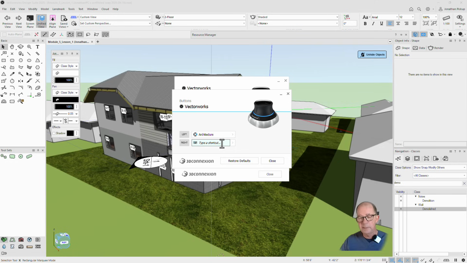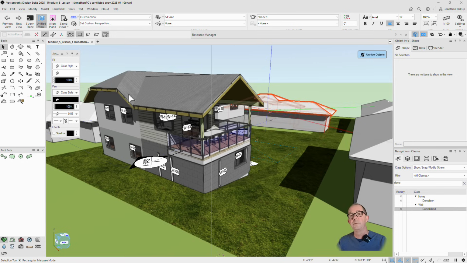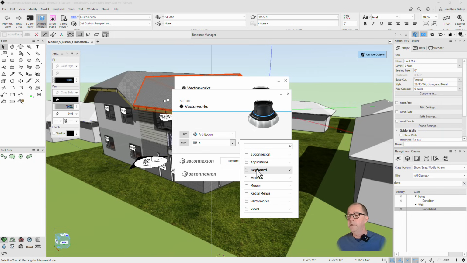So for example, I could set this to be the X key, and then every time I want to go back to my selection tool, I can just click on that button. It takes me back to my selection tool. Now I've actually got one of the other buttons already set for that. So I'm just going to go back to that and show you. So I don't like that. I'm going to go back and make that my common macros.